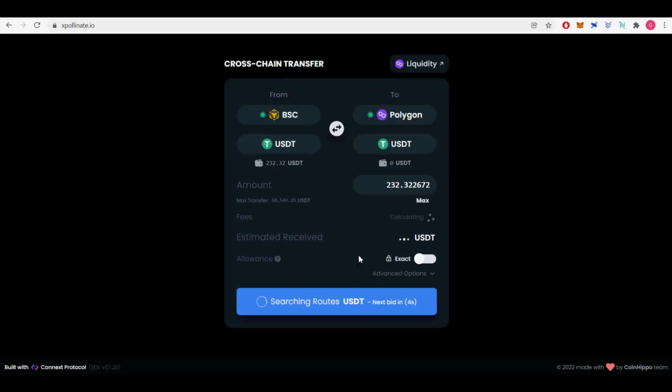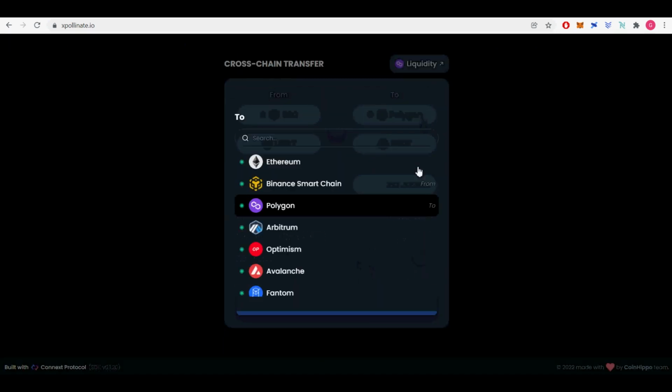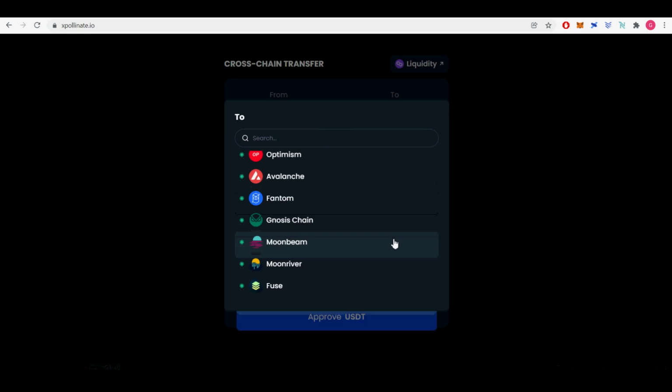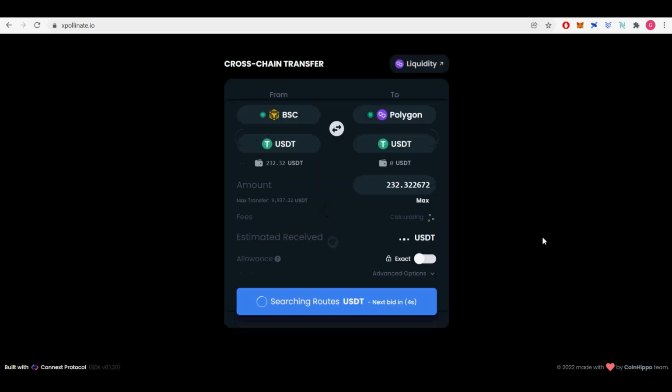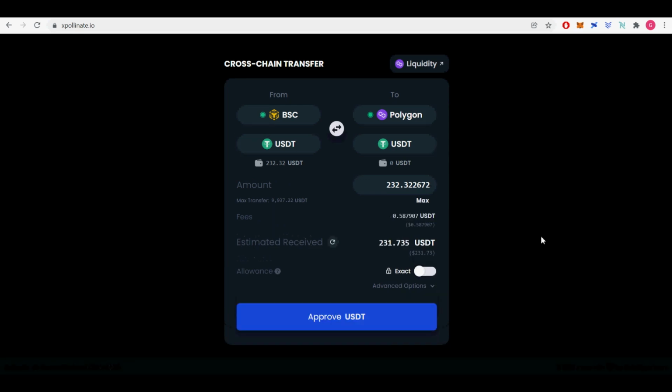First, connect your MetaMask wallet with funds you want to cross-chain bridge. Currently, bridge tokens are USDT, USDC, DAI, ETH, BTCB, GRT, GTH, and FEI tokens.